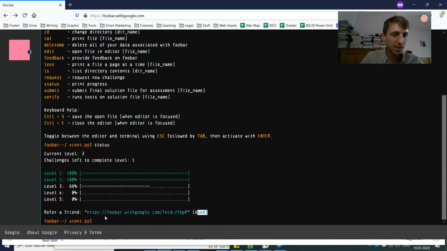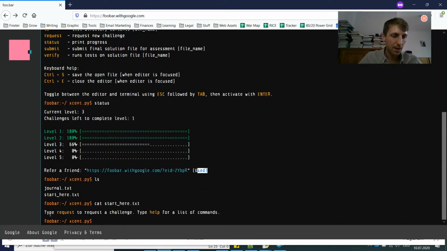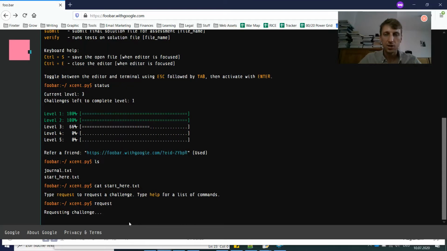Okay, so let's start with the session. If you type in ls, you see that there are two files, journal.txt and start_here.txt. They tell us to type request to request a challenge, and type help for a list of commands. Okay, we already typed help, we know about this, so let's type request and get our new challenge.